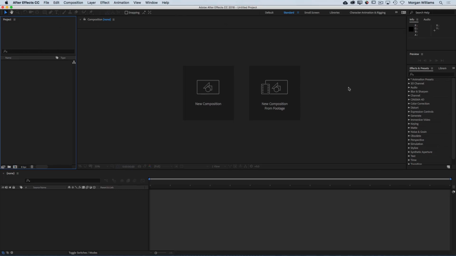Now I've already saved my workspace for character animation and rigging, but let's walk through setting it up manually and look at how to save it as a custom workspace if you don't know how to do that, so you can jump to it quickly and then jump back to whatever other workspaces you like to use. Now if you've never customized a workspace in After Effects before, this will also help you learn how to do that.